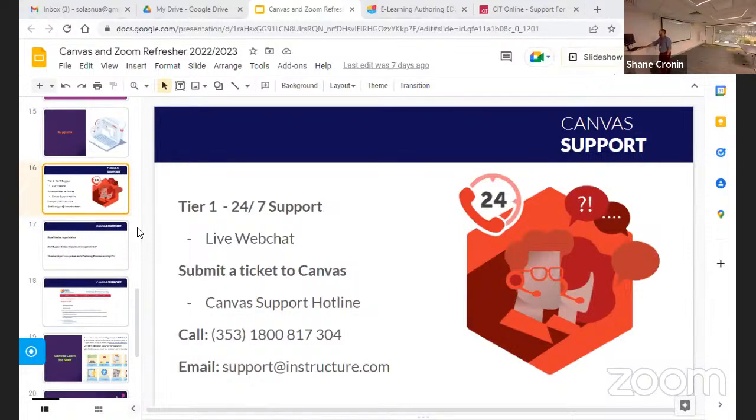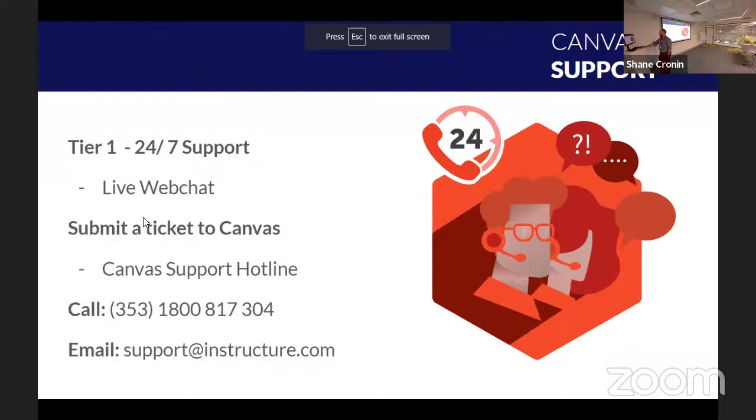So support, it's, I suppose, the same as last year. There's tier 1 support, 24/7. We'd recommend you use the web chat as the first option there. You could submit a ticket, and tickets probably take longer to answer, and I think we just get a bit more out of the back and forth. It's like a phone call. You can actually phone them as well on that free phone number.